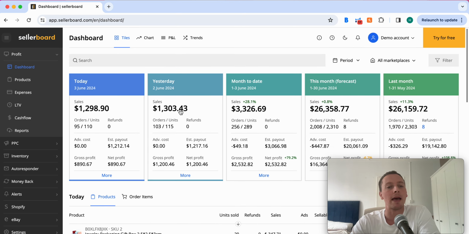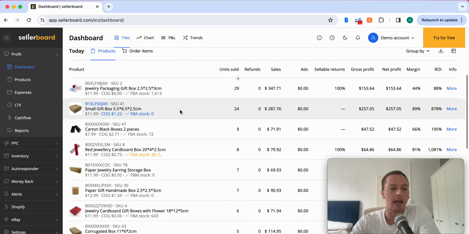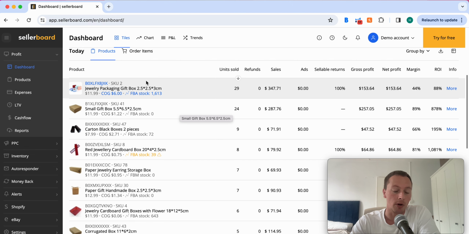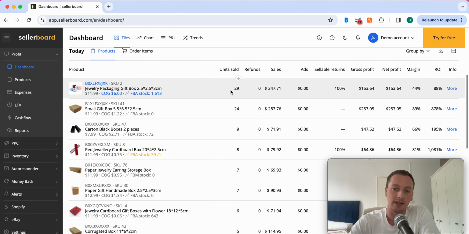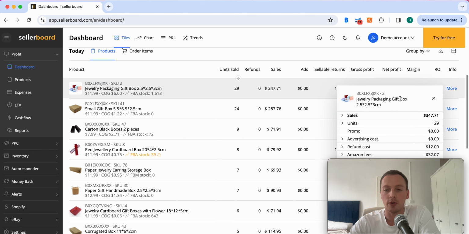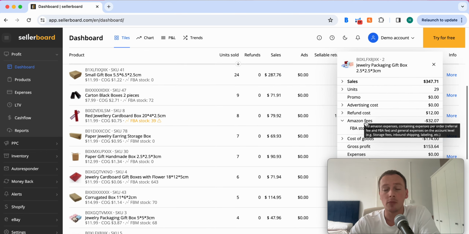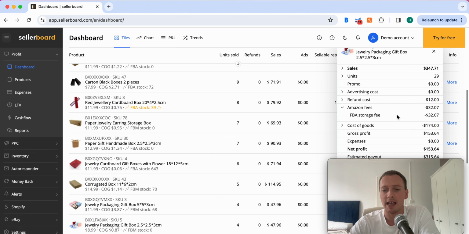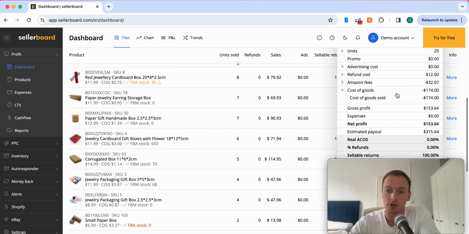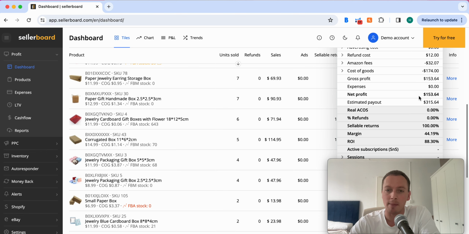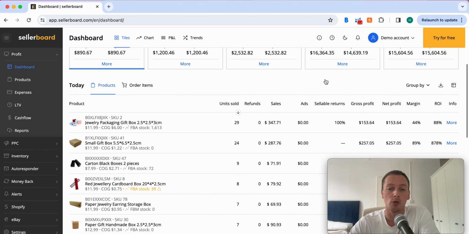Not only do you get the panels here, you can also scroll down and it's going to show you every single product. So you can start looking at your best sellers, your reasonably good sellers, the amount of units you've sold. And if you scroll over to here and click more, you can look at the Amazon fees, and it shows you how much you've spent in storage fees on that particular product. It shows you the cost of goods, and shows you a net profit on the total product sold.